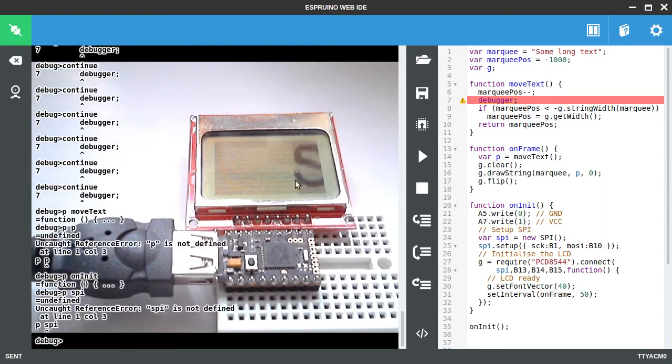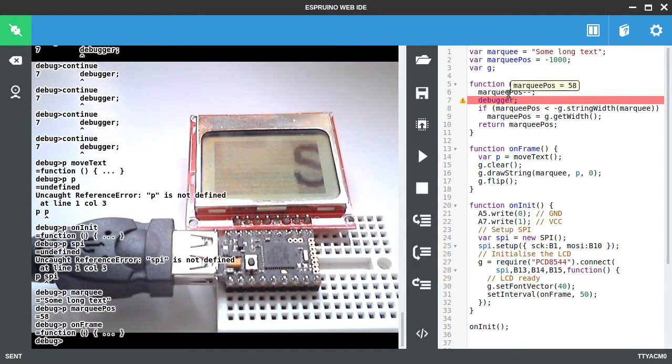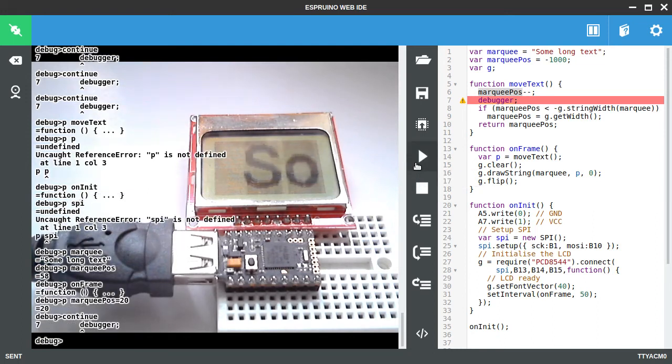We can also change values while we run this. So maybe we want to actually set marqueePos to something else. We can just say P again, marqueePos equals, maybe we'll set that to 20 to move it a bit further along the display. And now if we run this again, we'll see it's jumped.